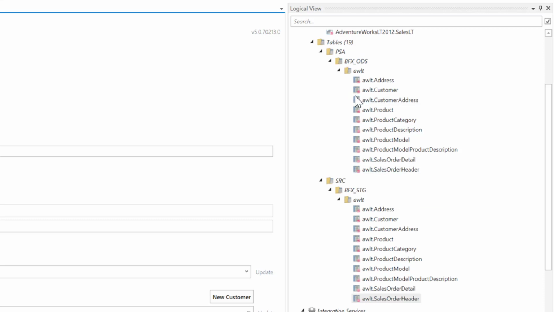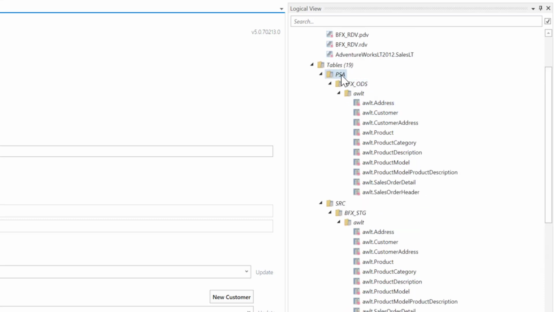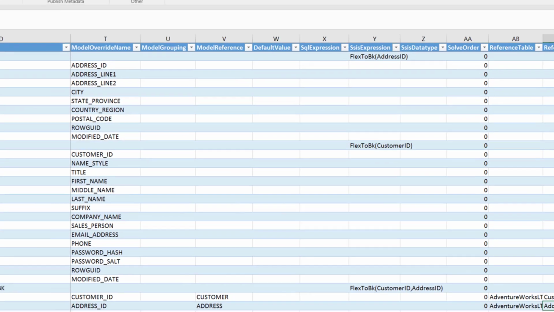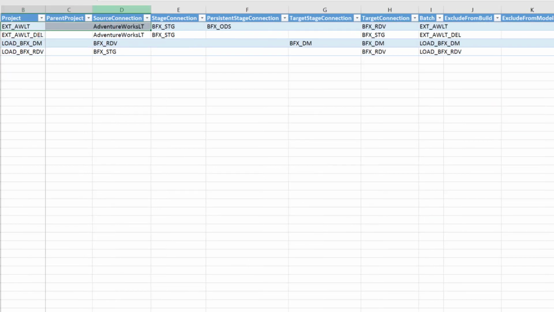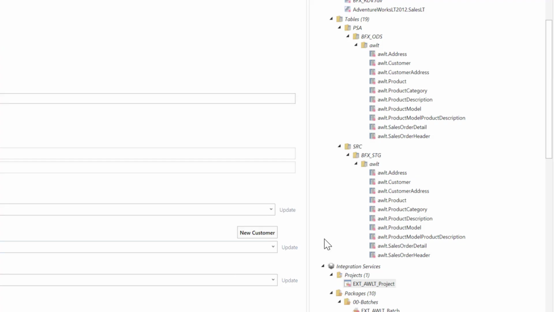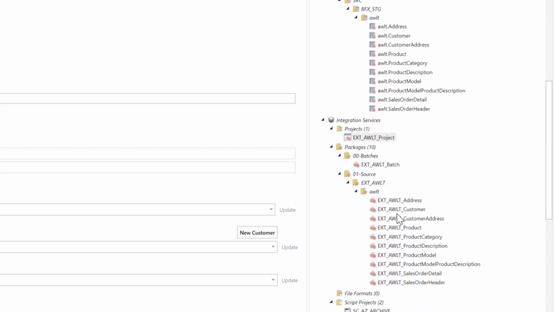So what I've got here, while it's updating, I have got my persisted staging or my ODS layer. So what I've decided here, based on a setting, and I'll just pop over there real quick and show you, based on this setting here in my connections, I've said that I want a persist history. In other words, I want to track history in my ODS layer or my persisted staging layer. And I've just given it here that this project is coming from this source, getting staged, and I also want to track it in a persisted staging layer. Based on those settings, I now have created all of my tables that I need for my ODS. I have all my tables ready to be created for my staging layer. I have all of my extract packages ready to go, and I have my project and my batch.